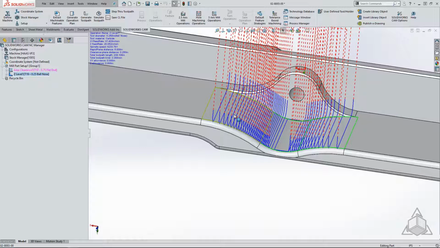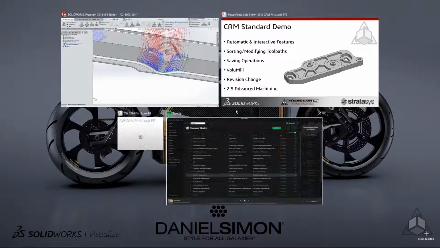I did want to discuss the limitations to the software as well, so you didn't go into it thinking that you had full 3-axis capabilities or could do this 3-axis stuff. Yes, you can, but there are some limitations like I just showed.